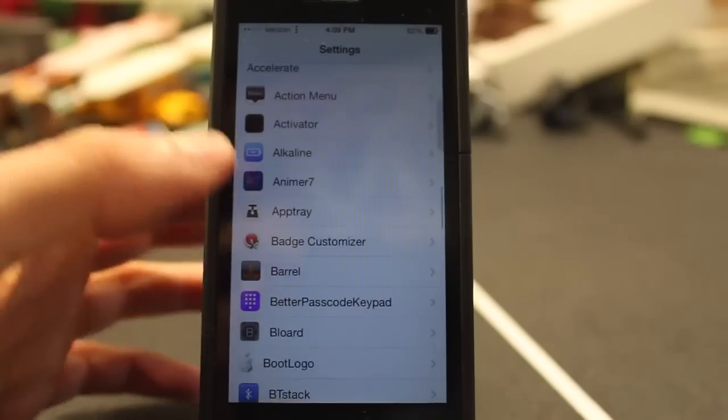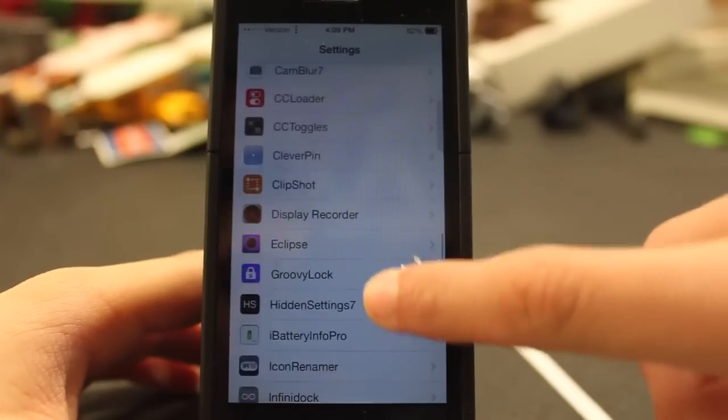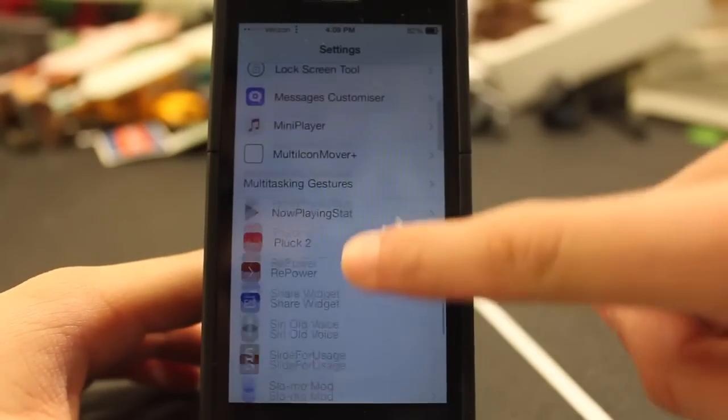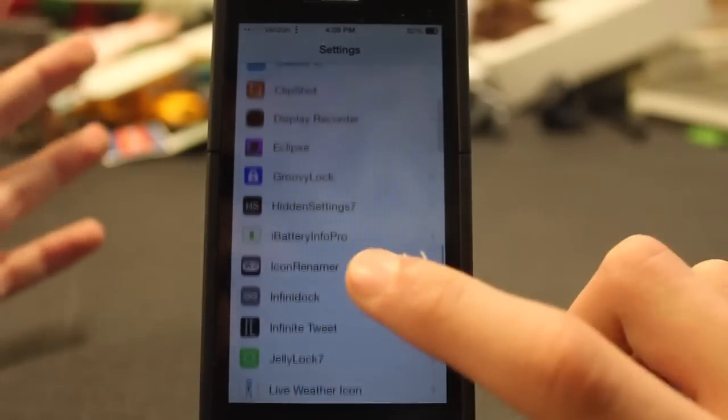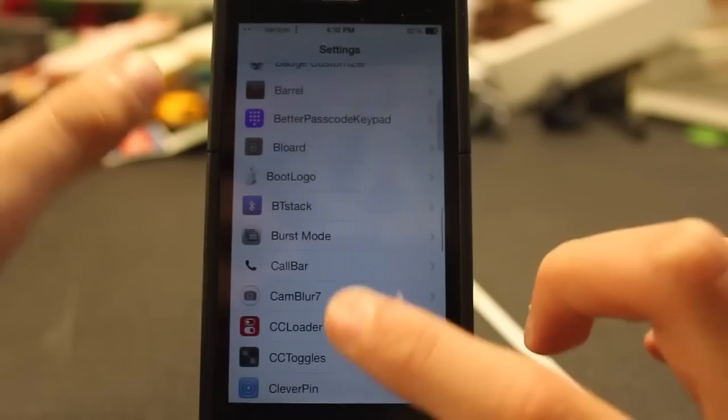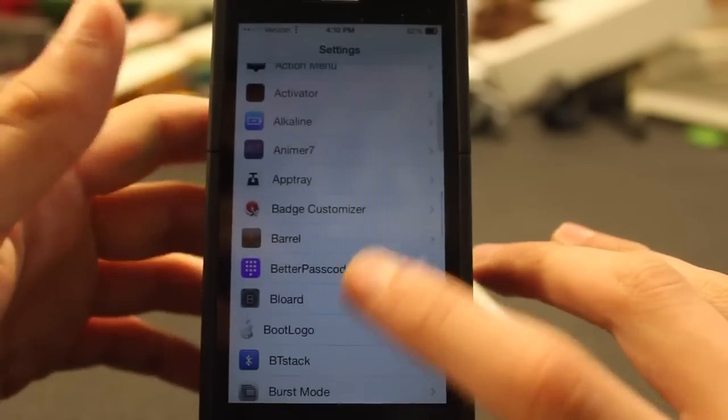Now, if you're wondering how big this list is, it is really long. Look at this. And that's not even all of them. Like, I have add-ons and I have themes to show you. Not that many themes, maybe like 3 or 2.